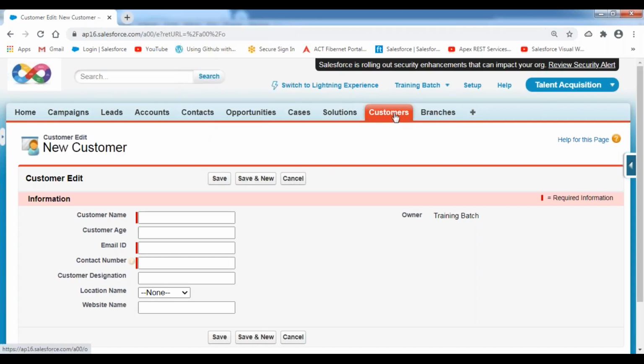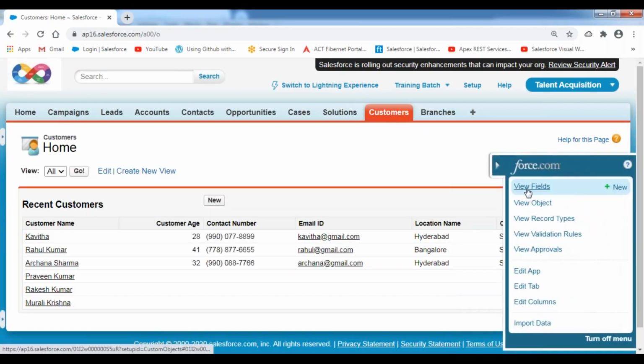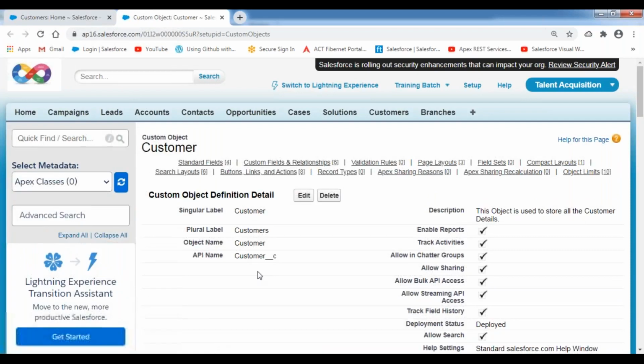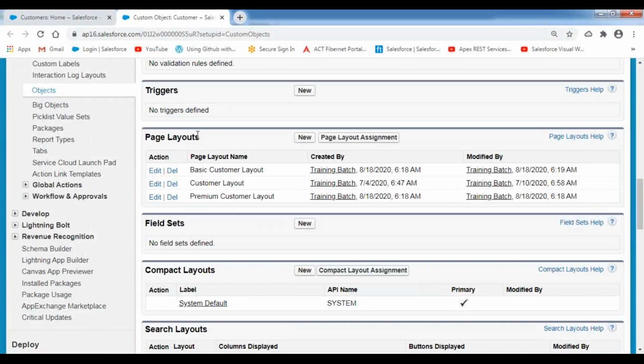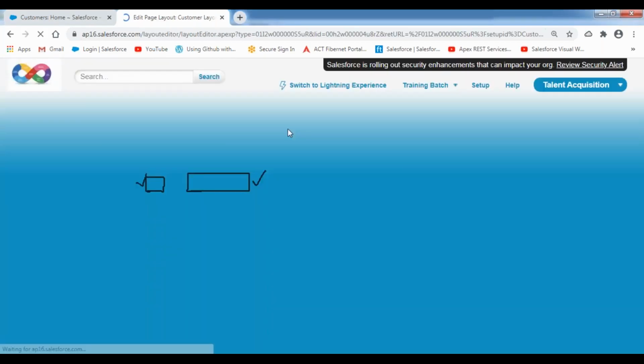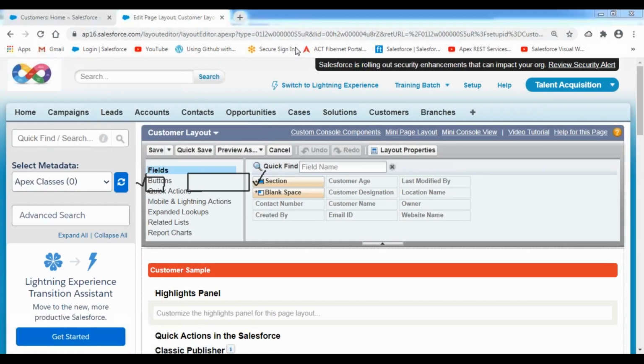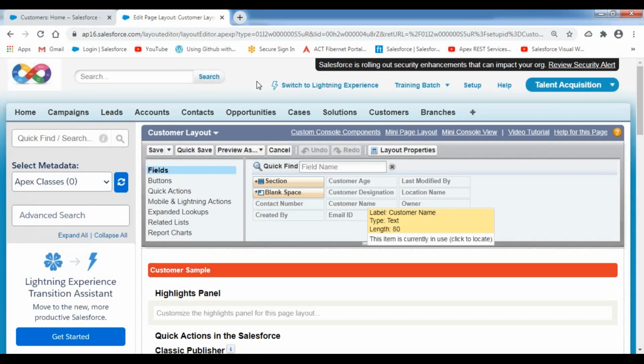Now go to the page layouts section. Click on this customers tab, then click on the view object link from the quick access menu. Go to the page layouts section. From here, the default layout given by Salesforce is the customer layout, and I want to customize this customer layout. So click on this edit link in order to customize this page layout, and then do the required customizations.